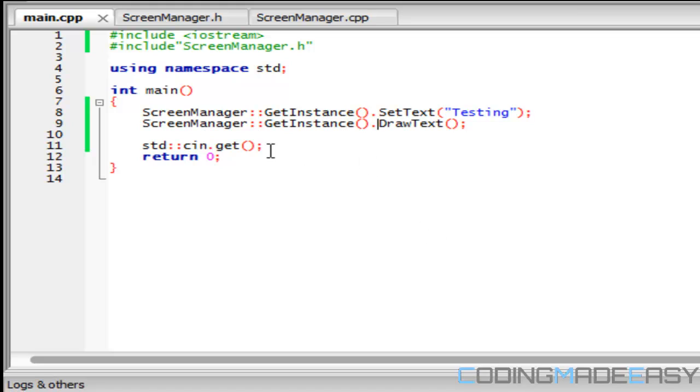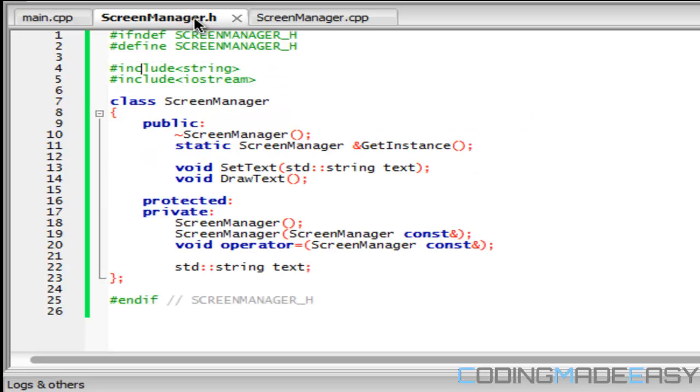In the last tutorial we created a ScreenManager class, a singleton class that's going to be used to create different types of screens. What we're going to do now is create a GameScreen class, which is going to be a base class for all the different screens. So let me go through the difference.